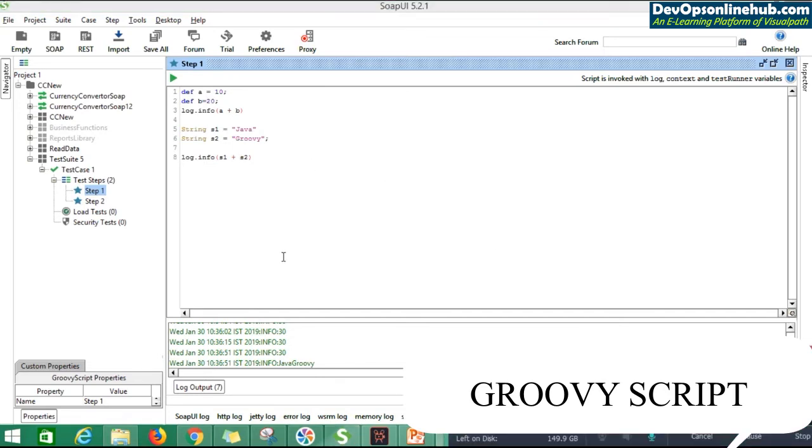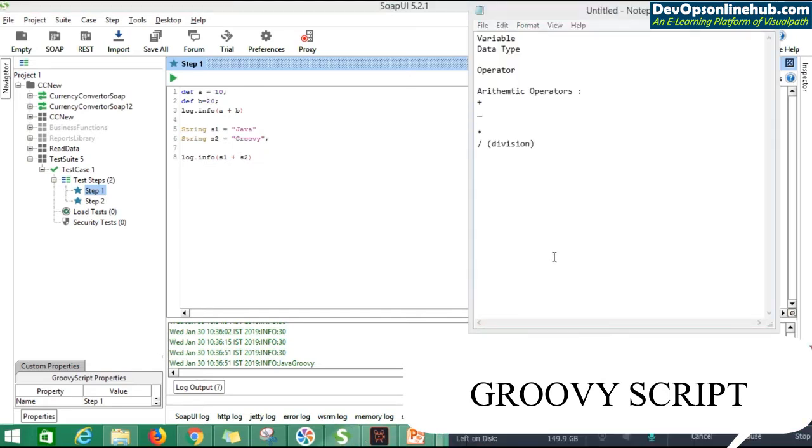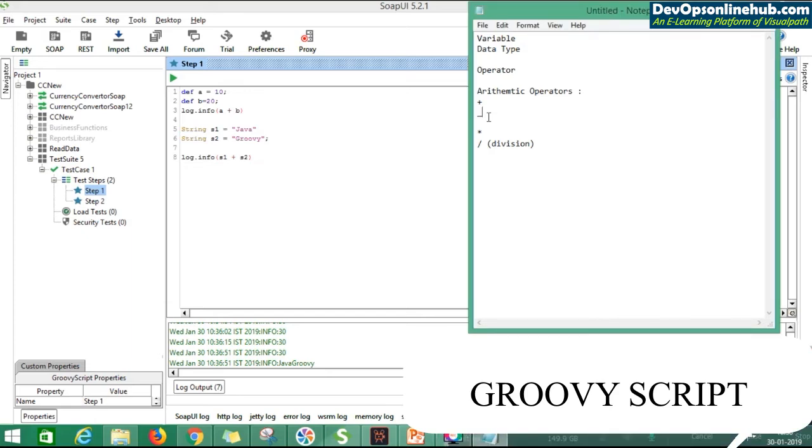In the same way you can use the remaining arithmetic operators: minus to subtract, and for multiplication and division we can use their operators. All of these are arithmetic operators. Moving to the unary operators.